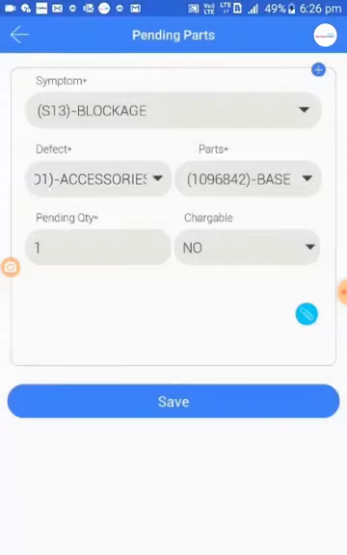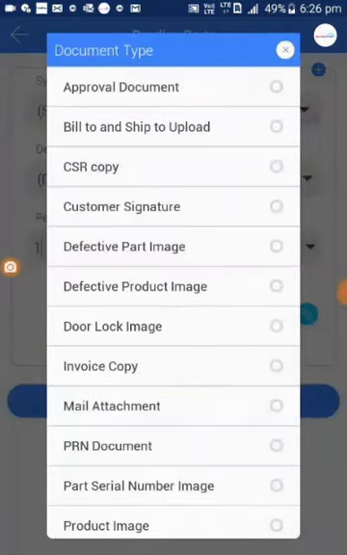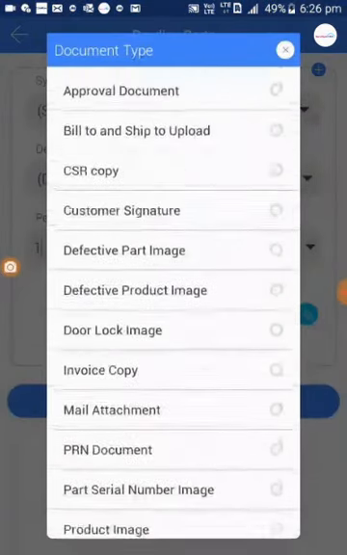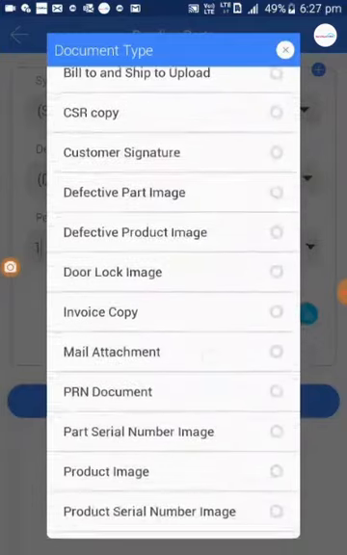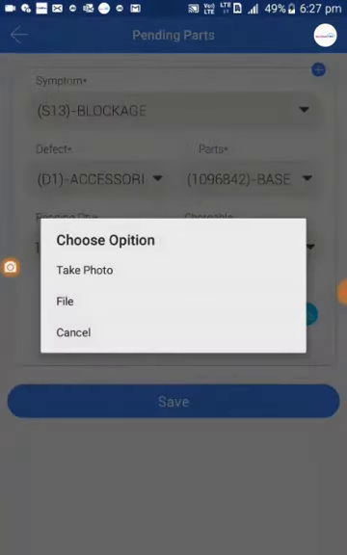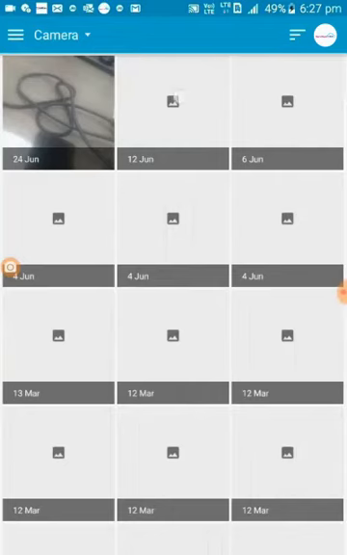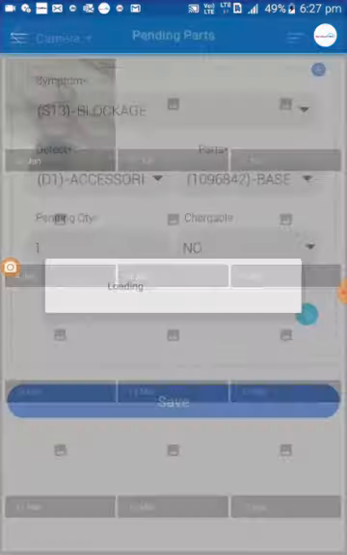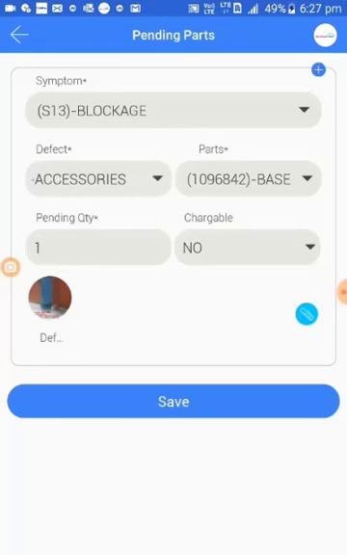And again I can find the option to upload any document or any image. So defect part image I can upload, or defective product image I can upload in this section. Again I will choose the photo from my gallery and can upload it. Now click on the save icon and the data is submitted.